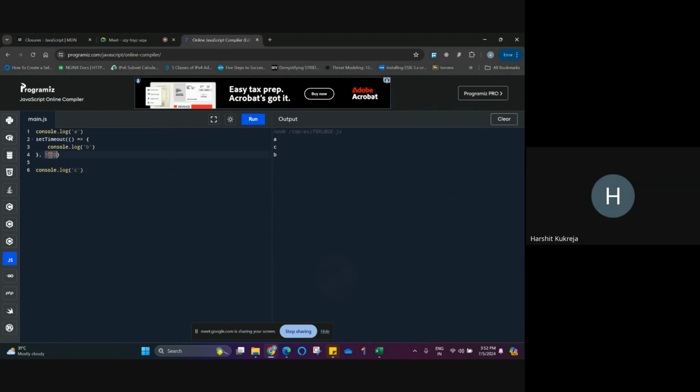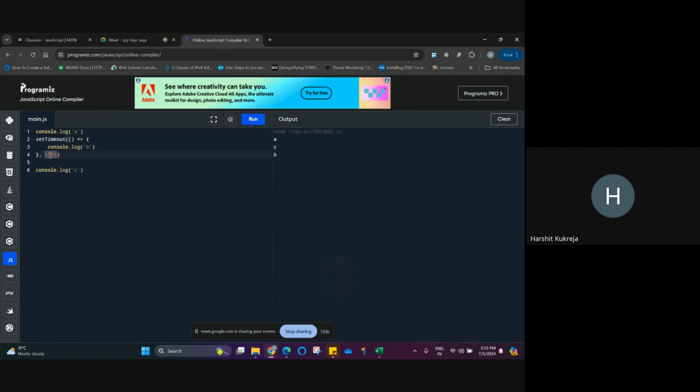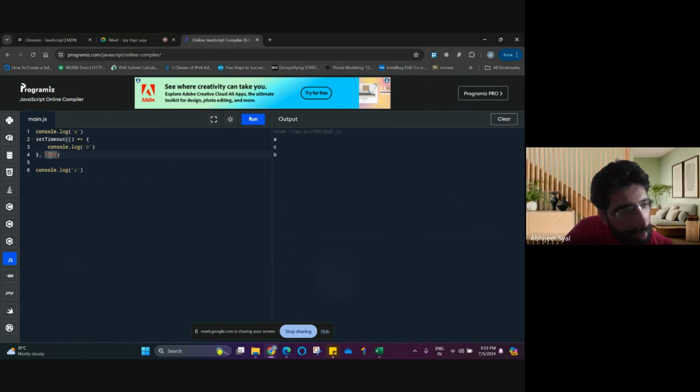So now your task is, you have to print A, B, C in that particular order, but the limitations are you cannot use another setTimeout, nor can you change the position of any console log. That is, you cannot move the console.log C inside the setTimeout. I have to print A B C? Yes, you have to print ABC. So setTimeout is compulsory.